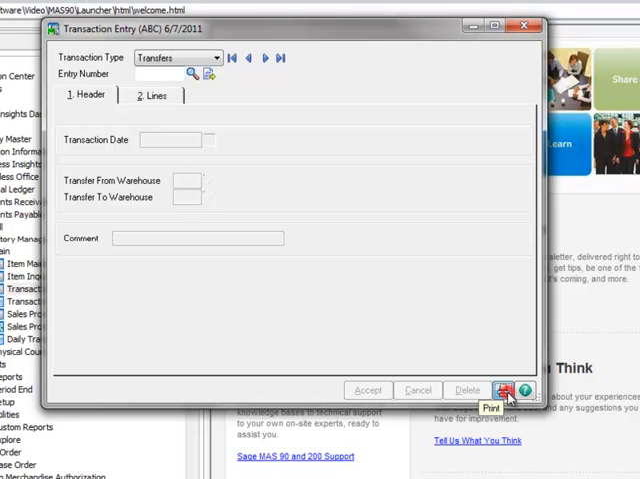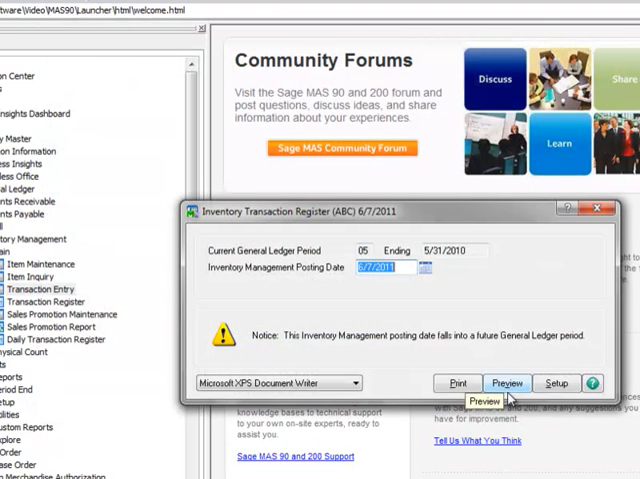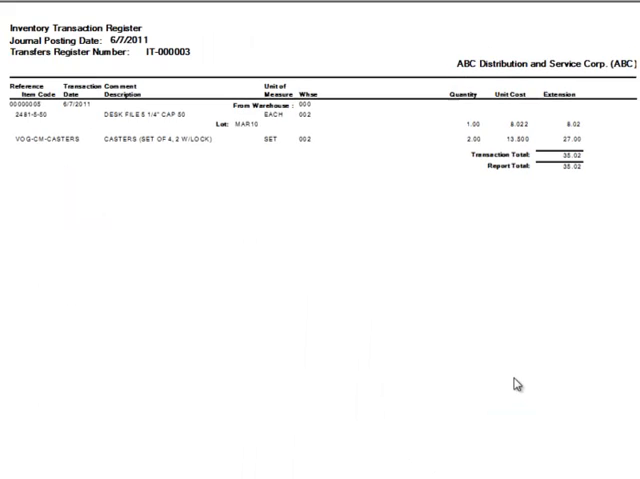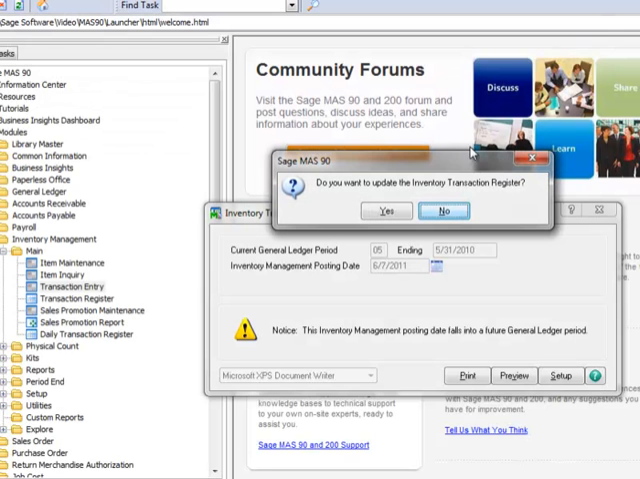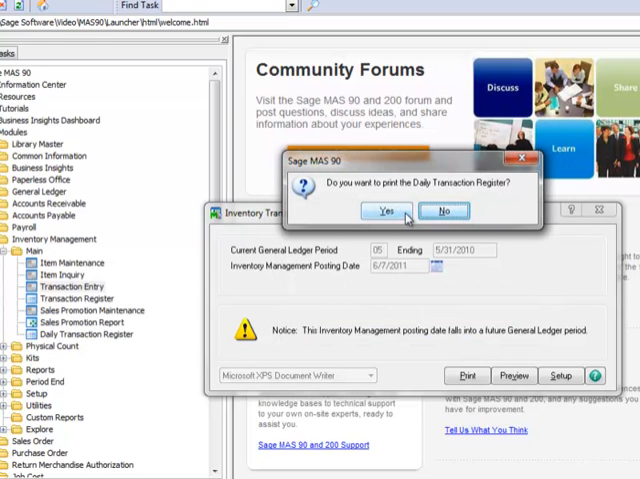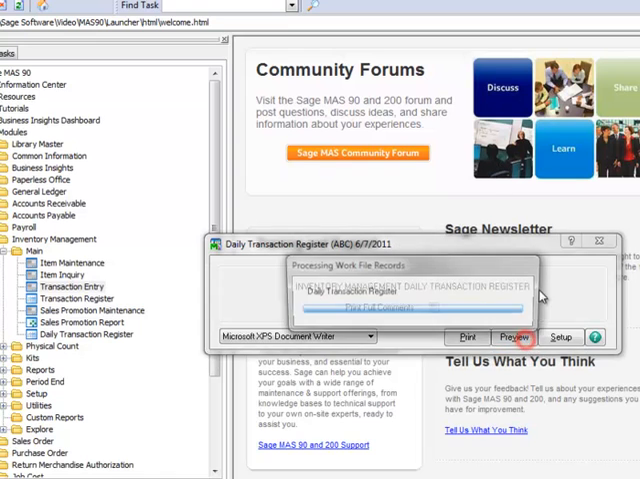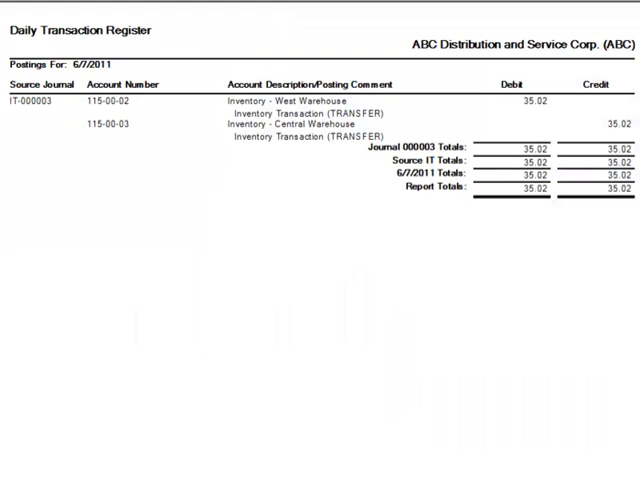Now we'll click the printer icon to print the inventory transaction register. In our example, we'll preview the report to verify the transfer information. All looks correct, so we'll close the preview window and click Yes to update the register. And we'll click Yes to print the daily transaction register, and then Preview to view it.